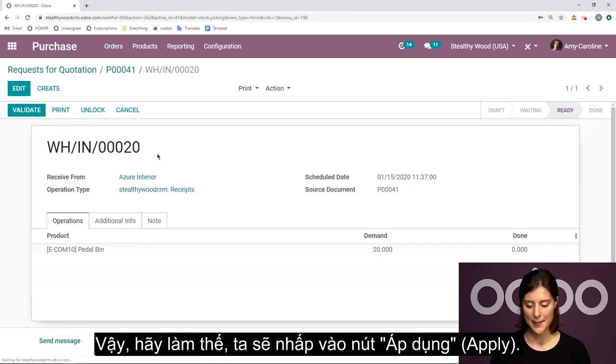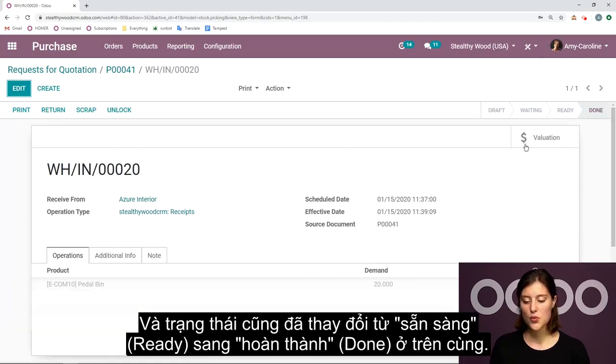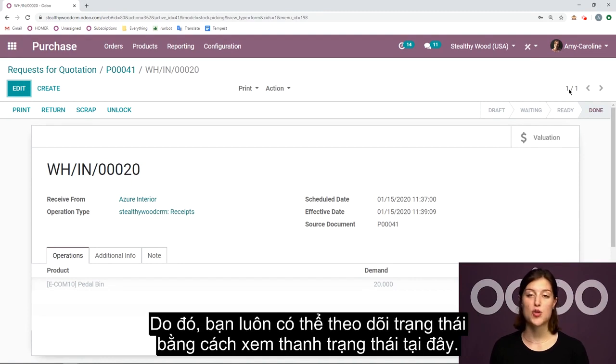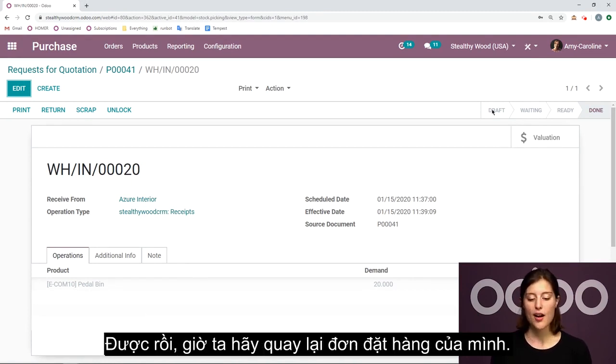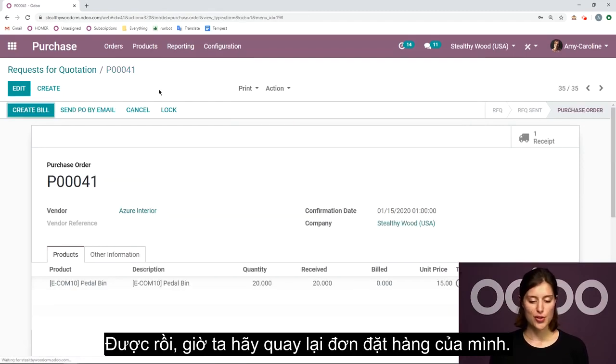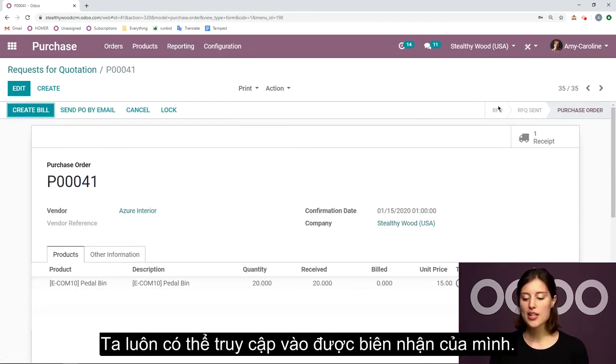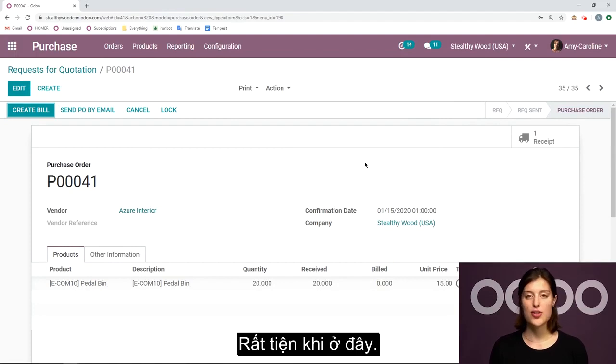Let's click on Apply. All right, and we see the status change from ready to done at the top as well. So you can always keep track of the status by looking at the status bar here. All right, let's go back to our purchase order. We can always access the receipt. It's good to go here.